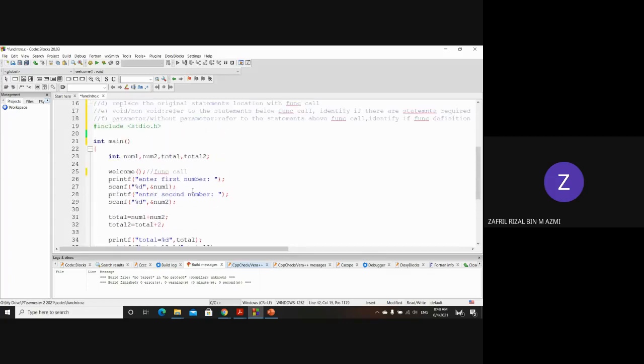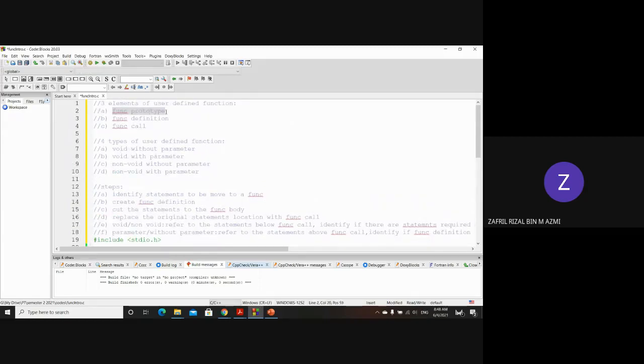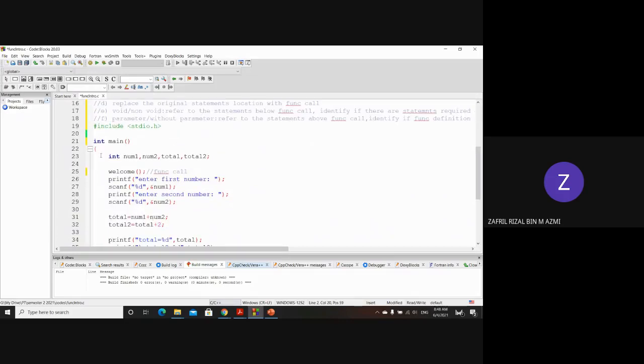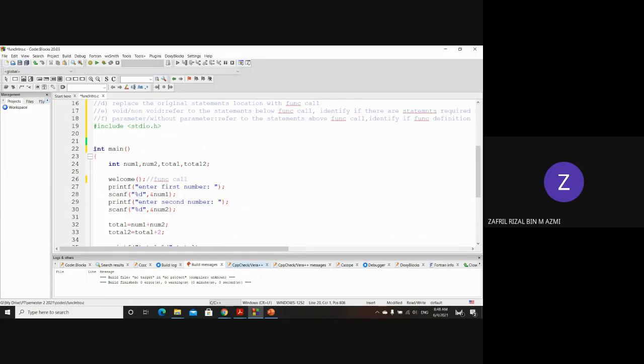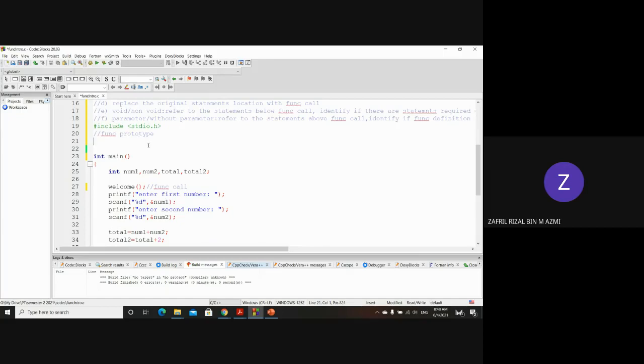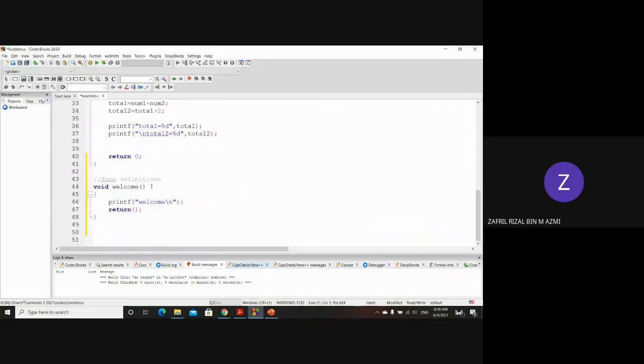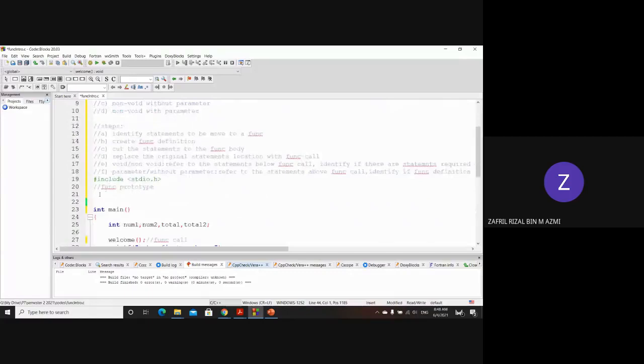So next step is to put the function prototype. Okay, function prototype location is over here before main body. So this is main. This is the location for function prototype. Okay, right? Your function prototype here. So this is the easiest one. So what you need to do is you just copy this, and paste it over here. Put semicolon. That's it. This is a function prototype.